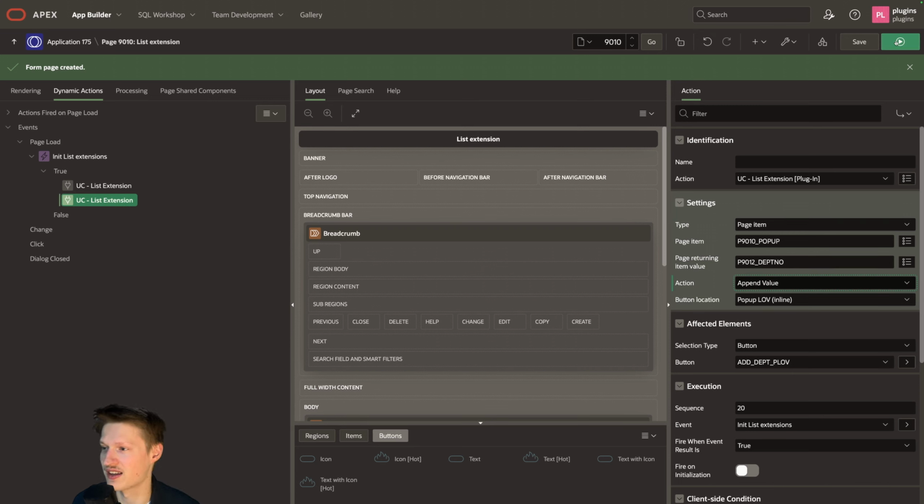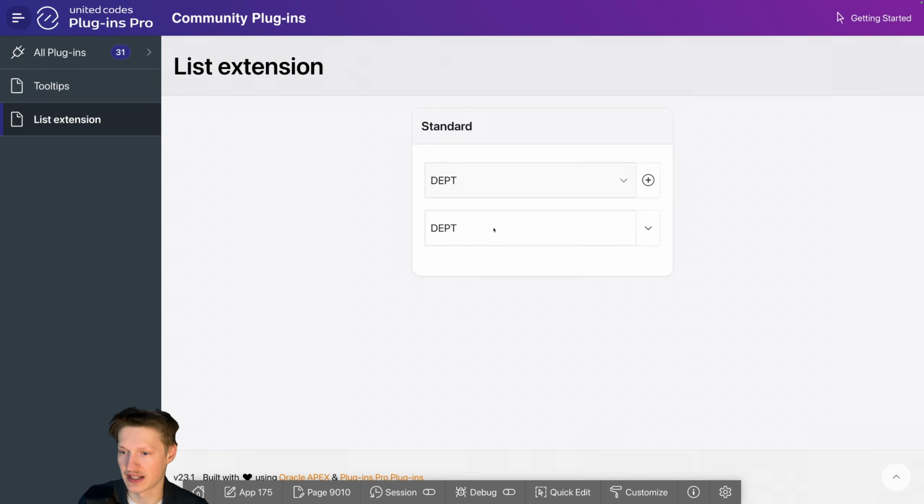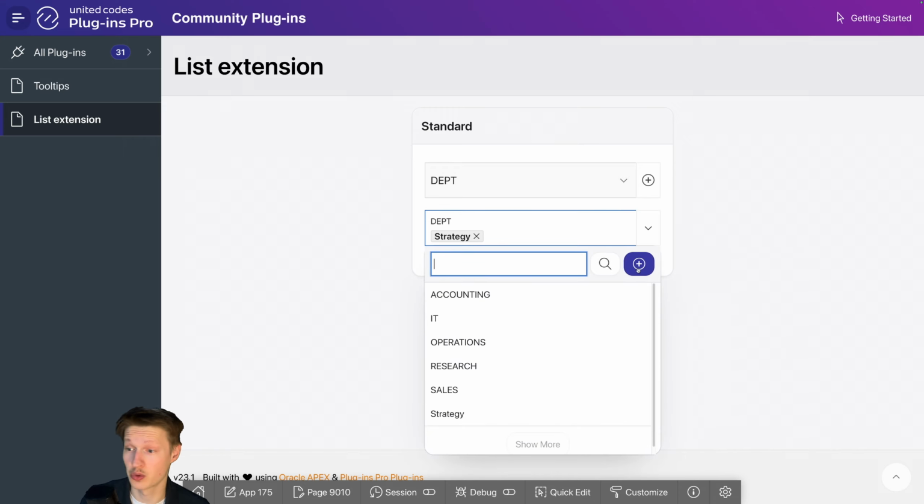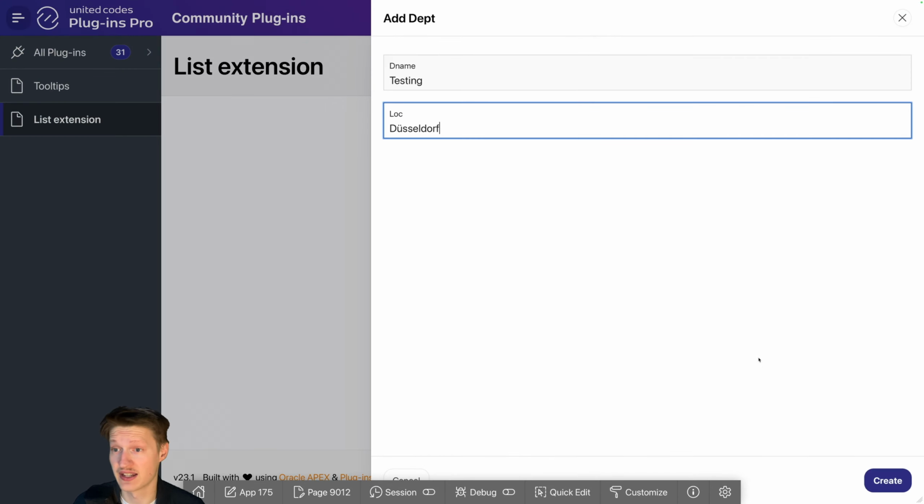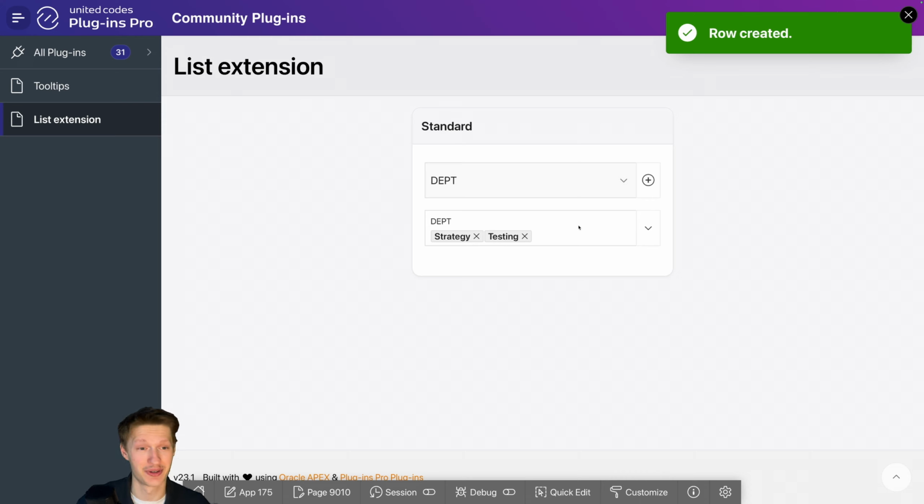So let's try that again. You can quickly see here button location Popup LOV. So that's the setting. Let's try again. So strategy, and let's create a new one. Let's add the testing department, and now it worked. So we keep the previously selected record or value and add our new one.